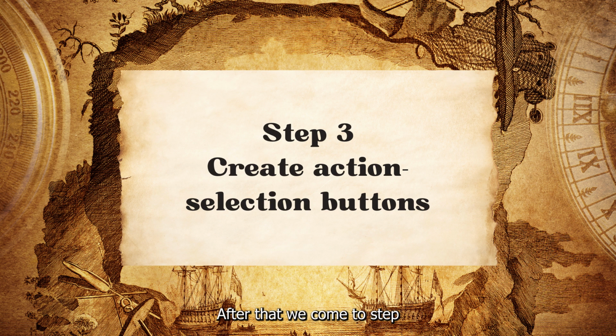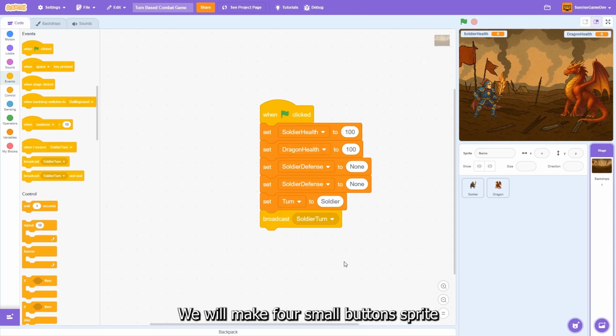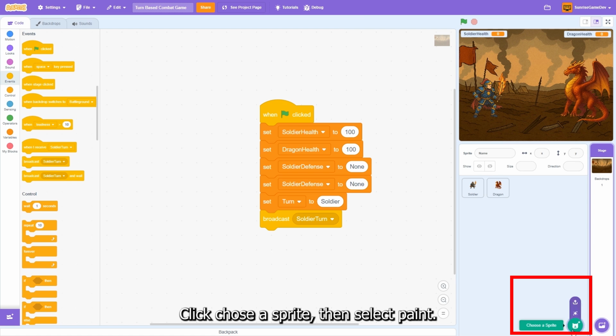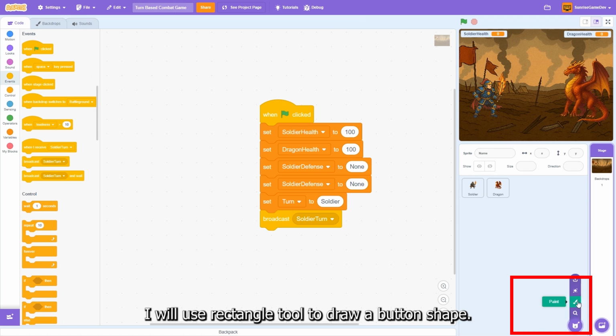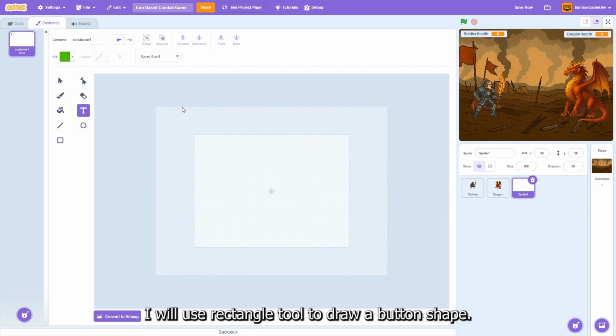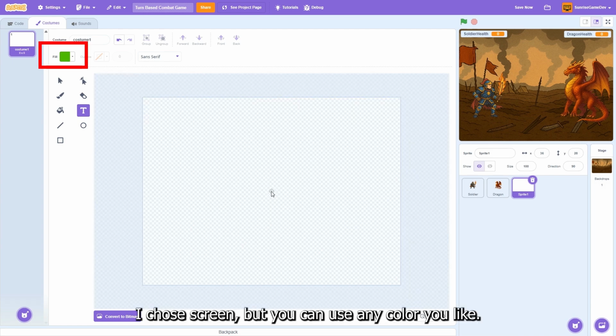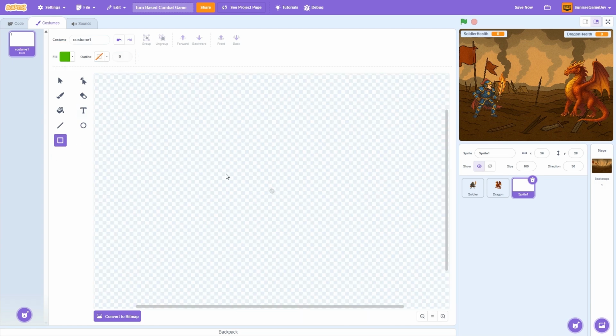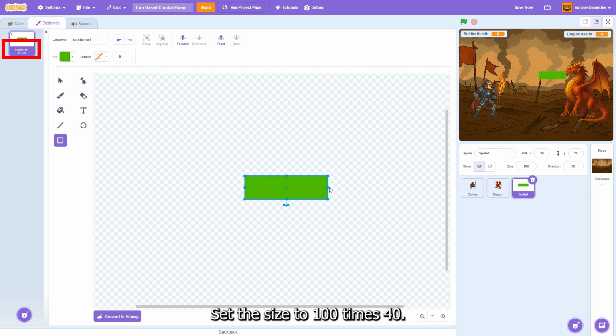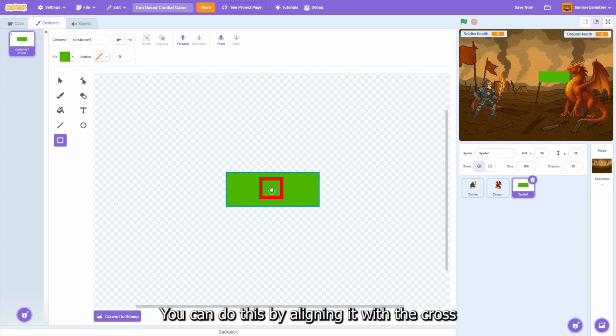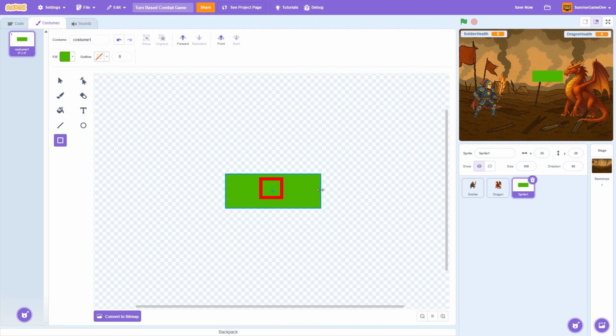After that, we come to step 3, create action selection buttons. We will make 4 small button sprites. Each one is just a painted rectangle with text. Click Choose a Sprite, then select Paint. I will use the Rectangle tool to draw a button shape. I chose green, but you can use any color you like. Set the size to 100 by 40 and place it in the center. You can do this by aligning it with the cross at the center.